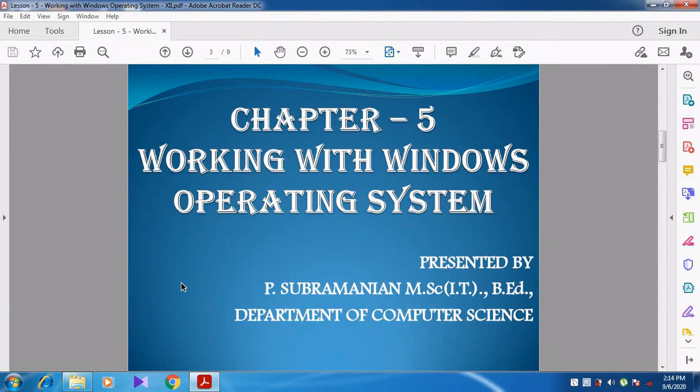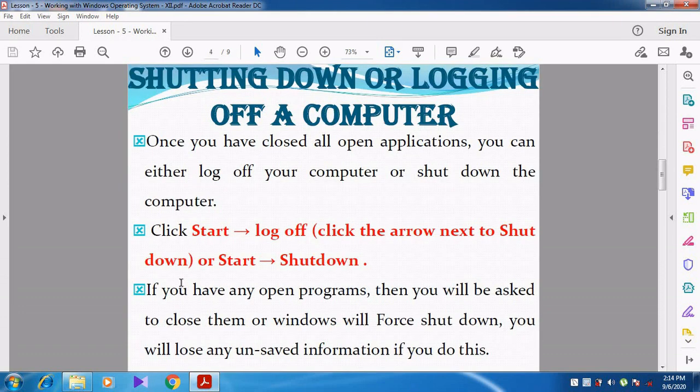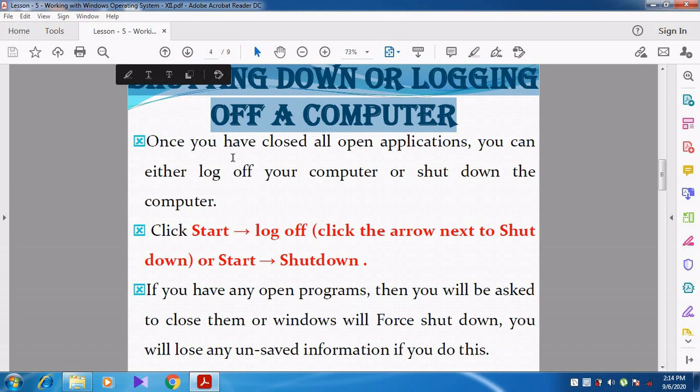So in this video we are going to discuss chapter 5, working with Windows operating system. We are going to see the last two topics in this lesson: shutting down or logging off a computer.